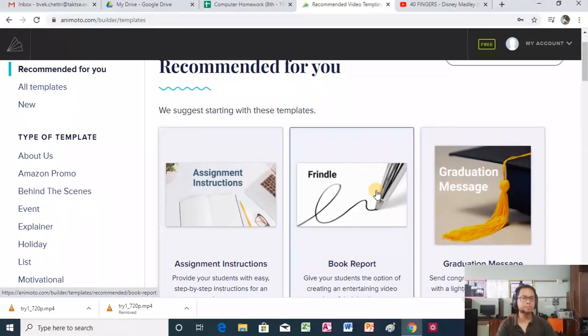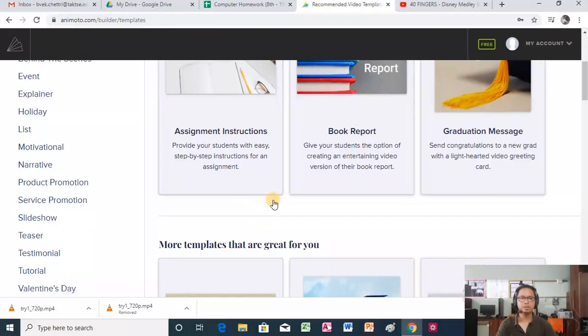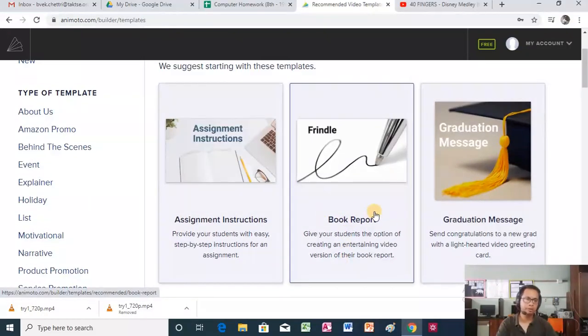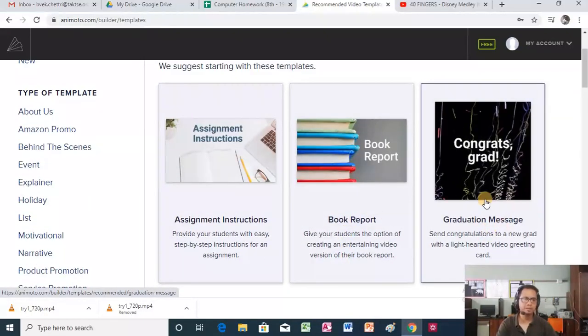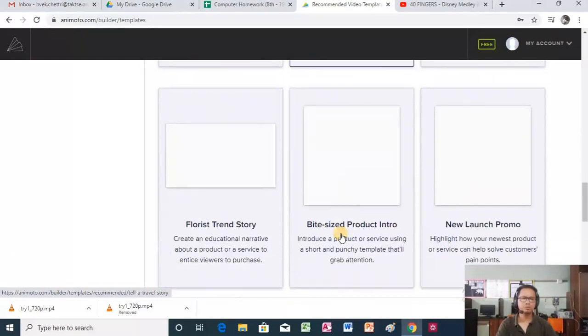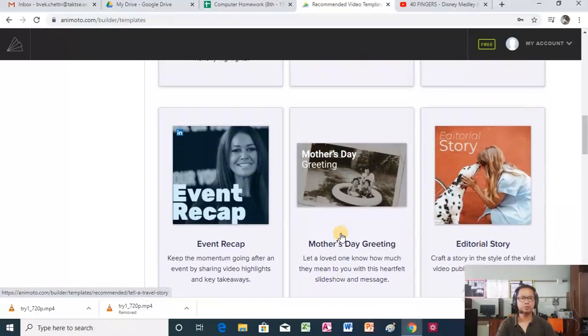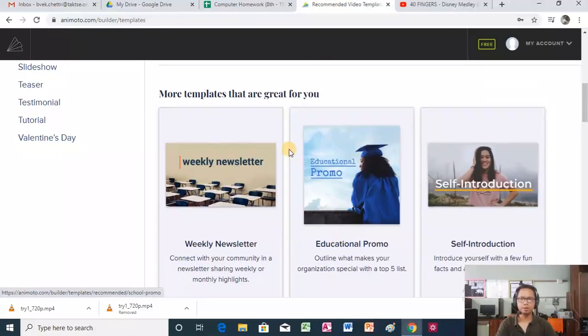From here you will basically choose a template. The template might depend on what kind of video you are making. If you are creating some kind of report, you can click on this. Some kind of message, you can click on this one. There are a lot of templates here, so you could use any of those depending on what kind of video you are making.